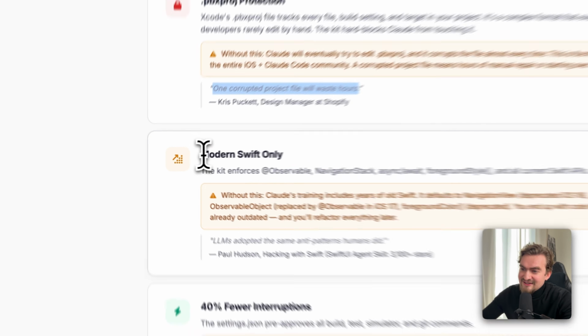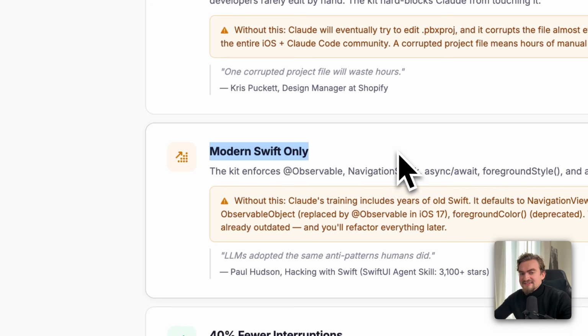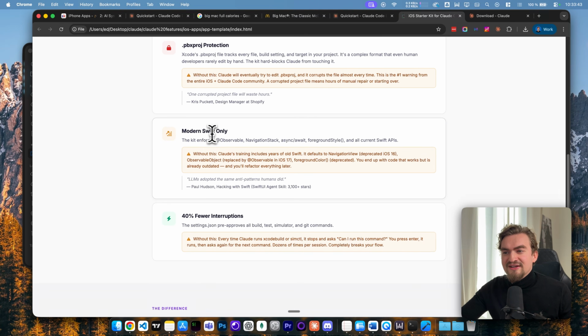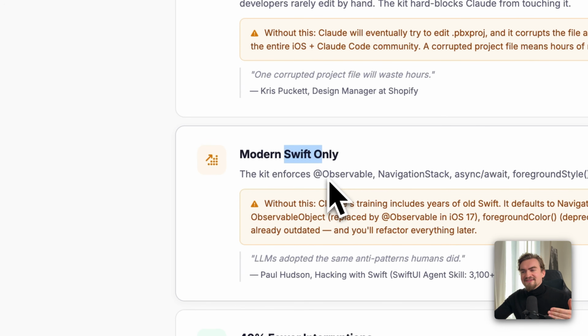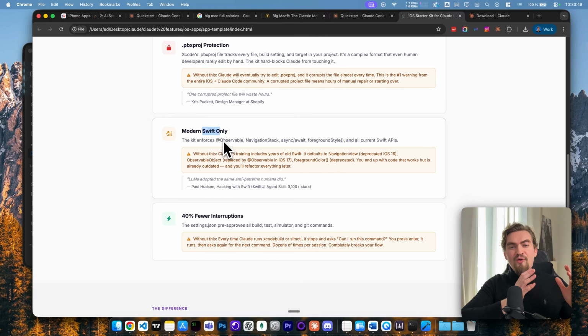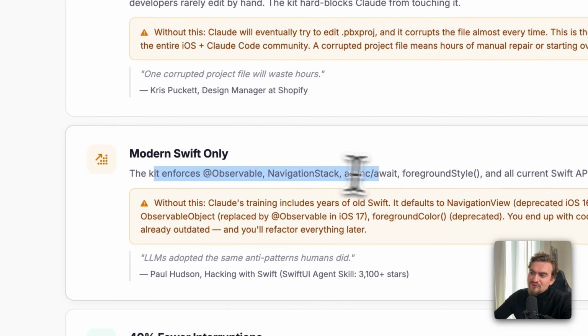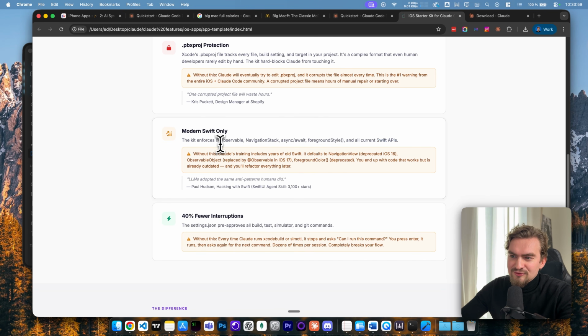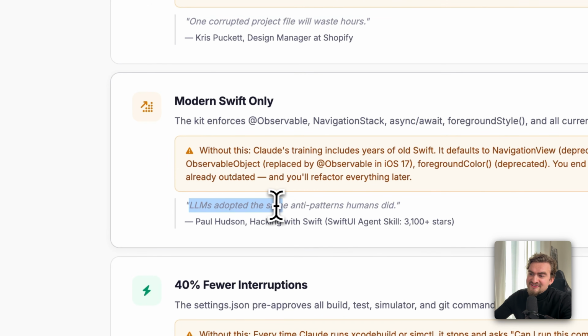Another big thing is to use more than Swift only. This is a little technical, but you have to understand the language in which iOS apps are written is called Swift, and it constantly gets updated. But Claude Code is still trained on old data instead of the newest one. That's why you always have to tell it to use the newest kit and APIs, the most modern designs. So basically, LLMs adopted the same anti-patterns humans did. And that's why we need to tell Claude Code explicitly how to use it correctly.